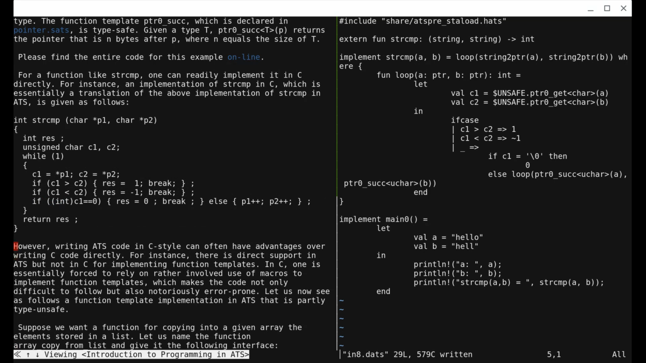As it says right here, however, writing ATS code in C style can often have advantages over writing C code directly. For instance, there's direct support in ATS, but not in C, for implementing function templates. In C, one is essentially forced to rely on a rather involved use of macros to implement them, which makes code difficult to follow and also error-prone.